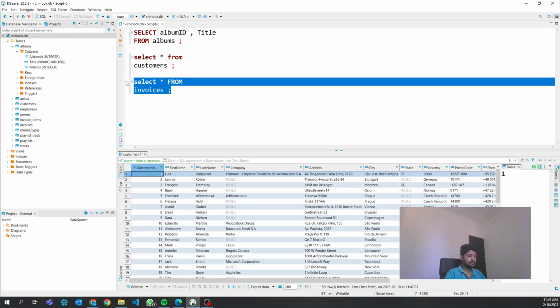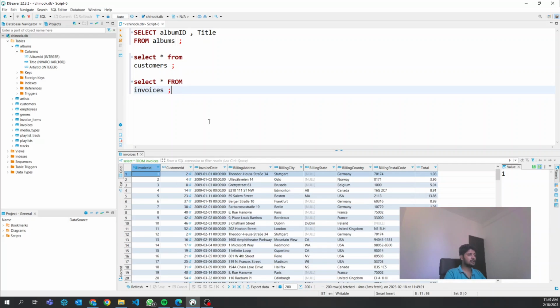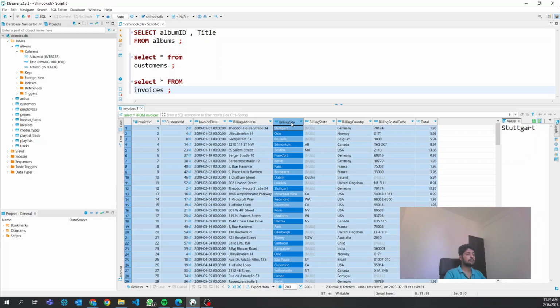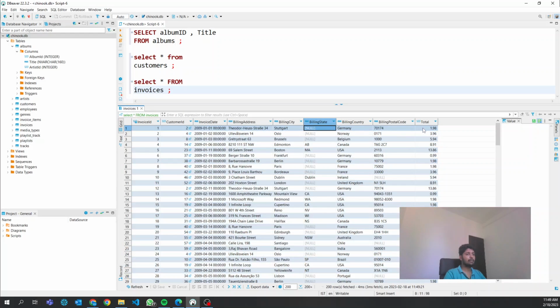Yeah, let's run this. In the invoice table you have invoice ID, customer ID, invoice date, billing address, billing city, and at the end of the table you will find total. This total means the total value of each invoice.